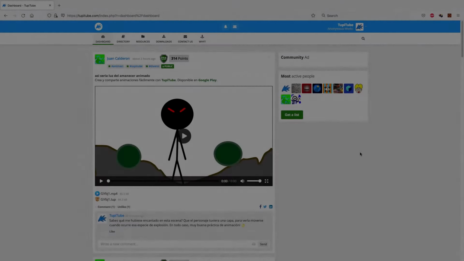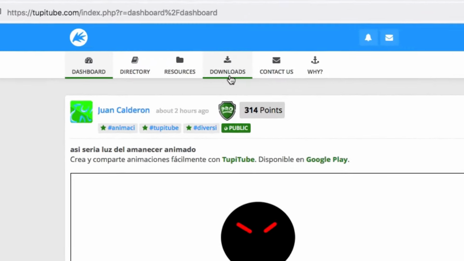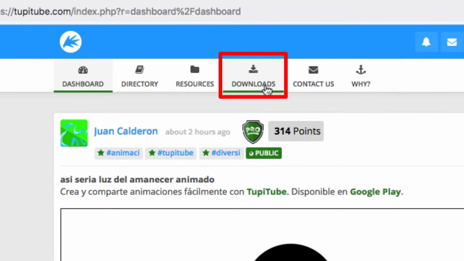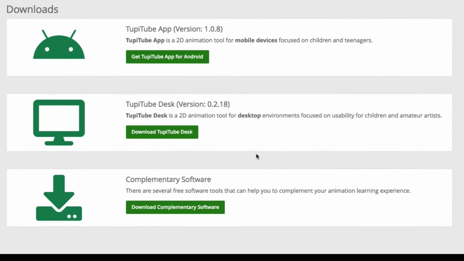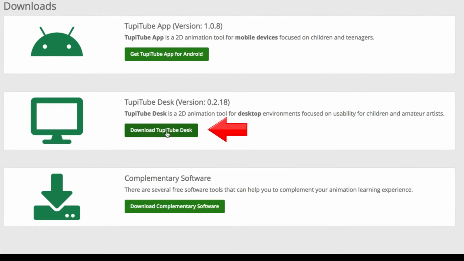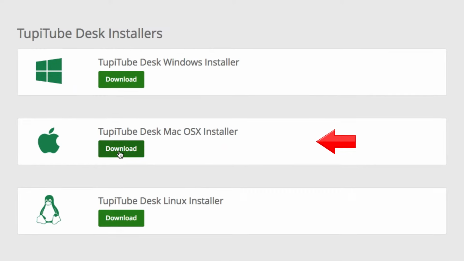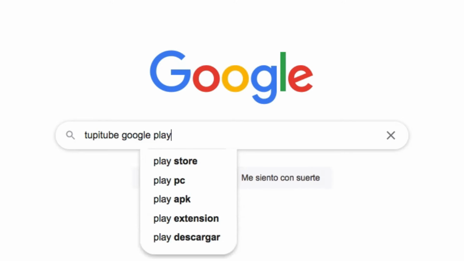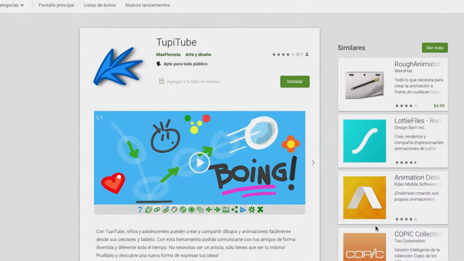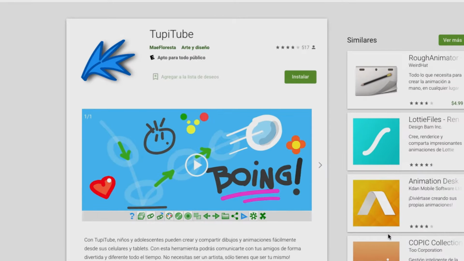Second, if you are a desktop user, visit our download section and get the latest version of our TupiTube Desk installer. We support Windows, Mac, and Linux systems. If you are an Android user, please visit Google Play and look for our TupiTube app.